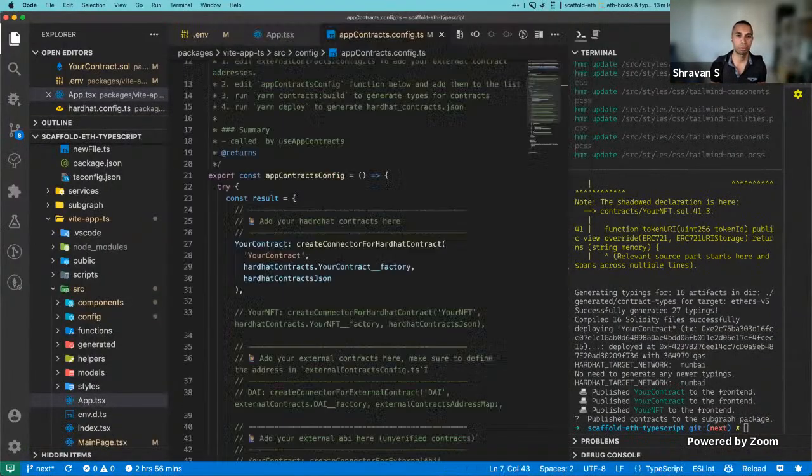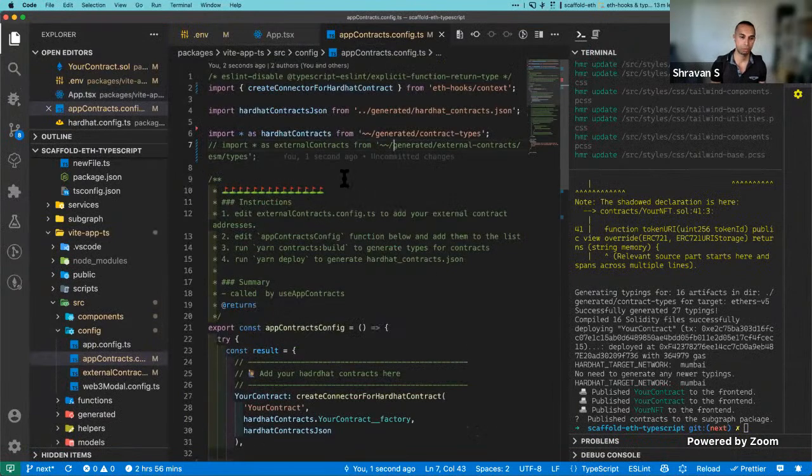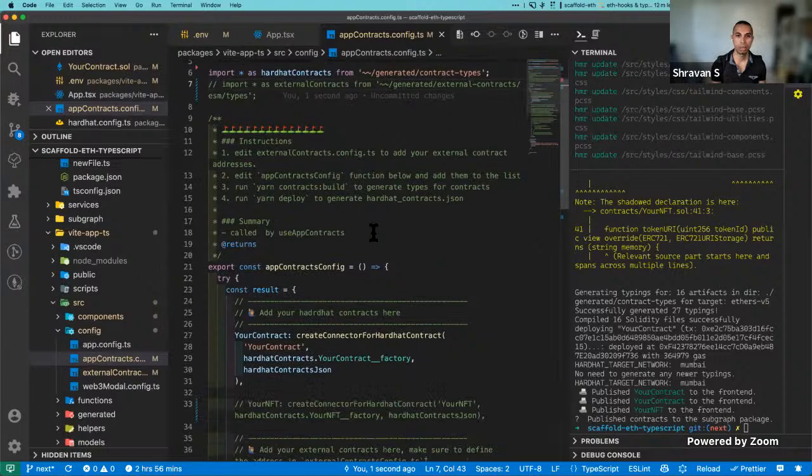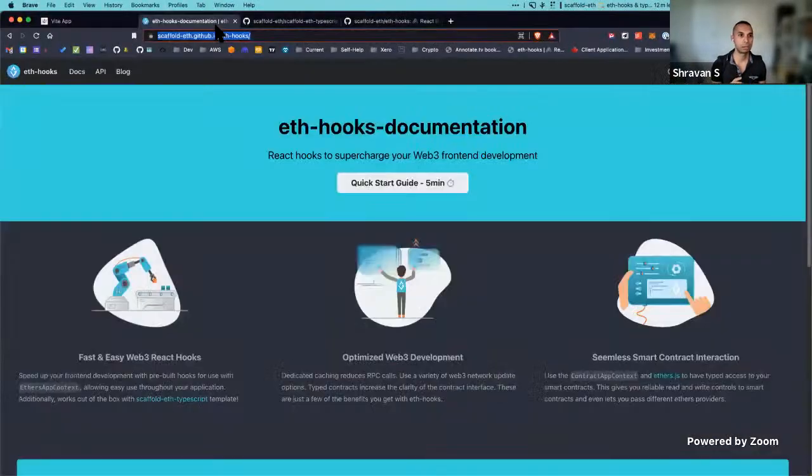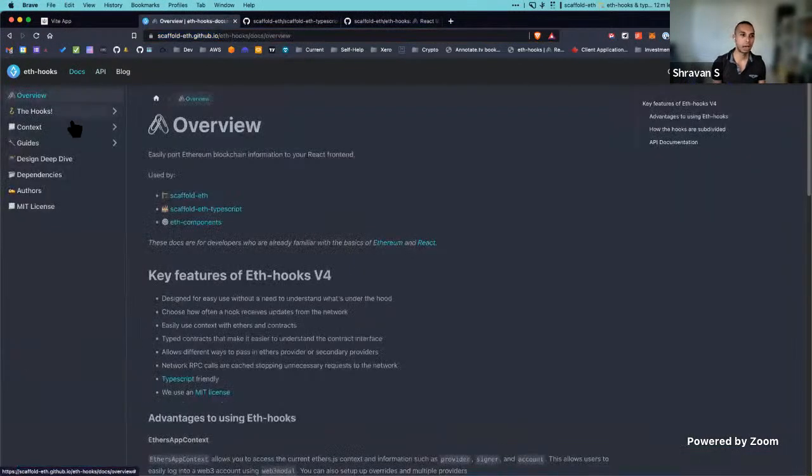App contracts config. So right now, this is app contracts config. There's a lot of comments in there to make your life easier, to help you understand how this works. In addition, just to show you guys, Eth-hooks has a huge documentation page. We're improving it as we go, and there are guides and different things that you can use to really get into that.